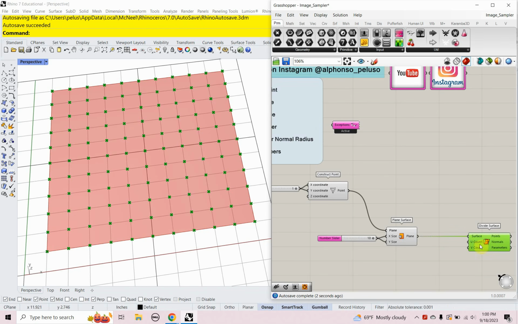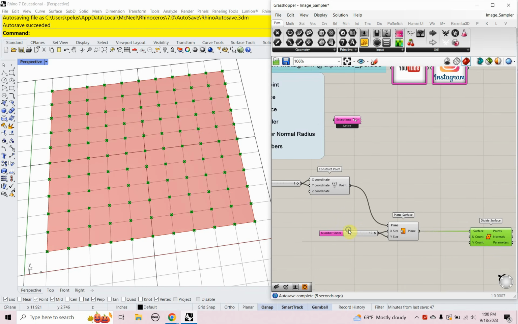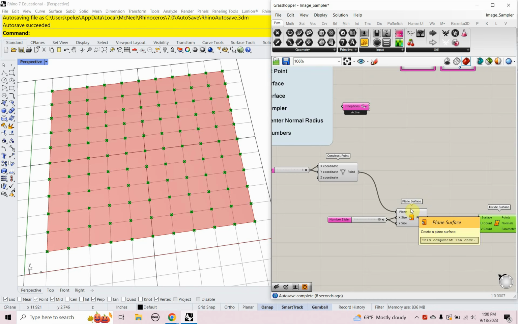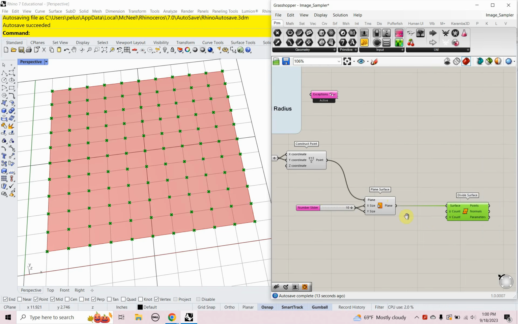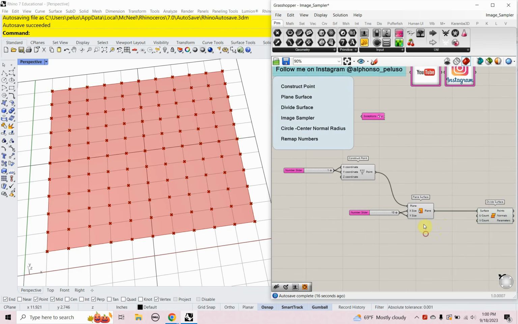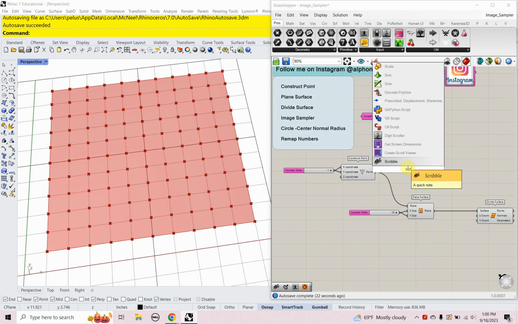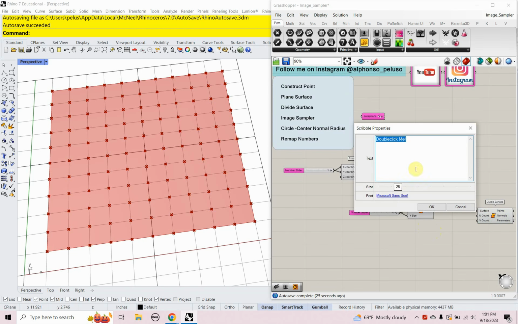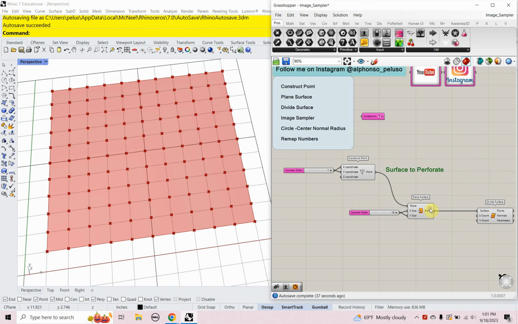And there you see we start to have circles at our center points based on a certain resolution, which is the U and V count, which is right here. So we're gonna organize this a little bit better here. So I'm gonna type in SCR for scribble, and this is gonna be my surface to, we'll say, perforate. Okay, and that's going to be all these here. So Control G to group it.